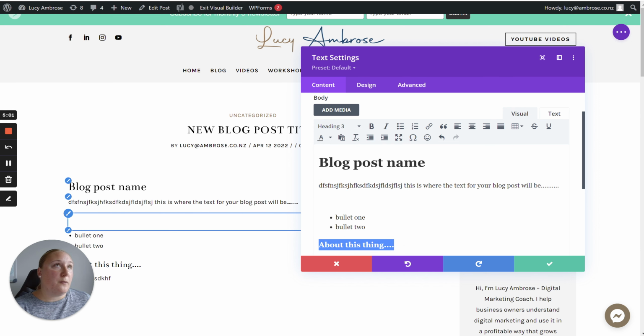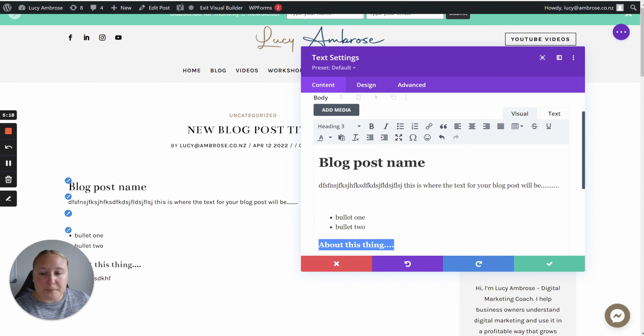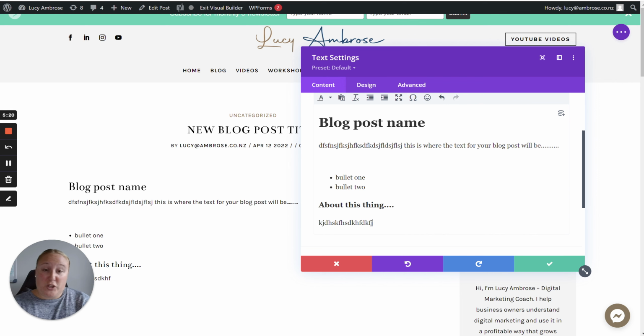Headings are important from a Google or a search engine optimization perspective. So it's important to have just one heading 1 per page. That's your title. But if there's anything else you want to emphasize or anything else that has your keywords in it, you can make them a lower heading. So this is heading 3. And then you've got your text. Once you're happy and you've got your blog post there, we can just use this green tick.